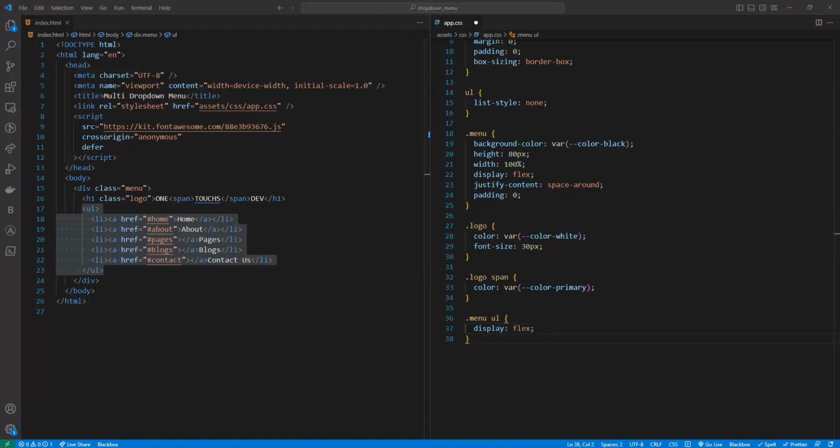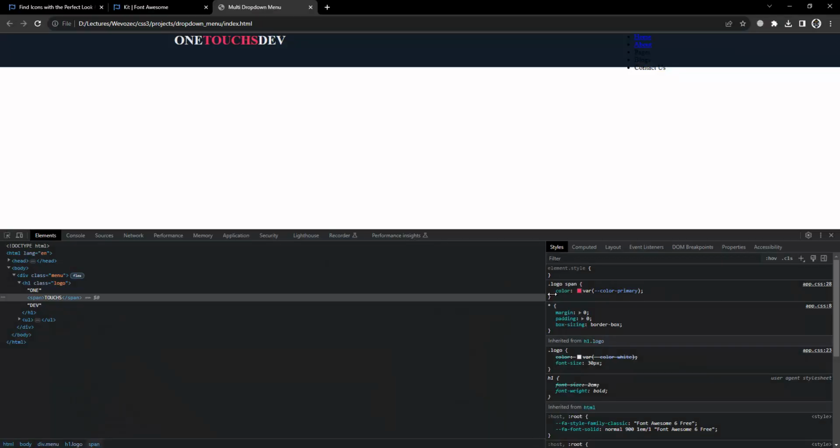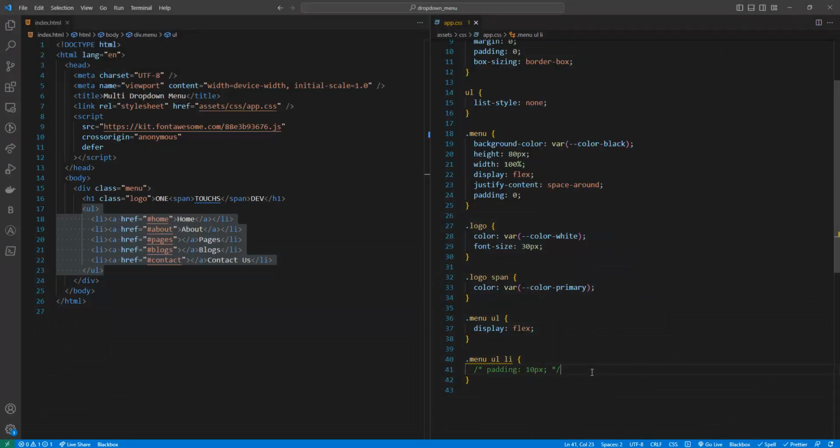So after that, what I have to do, I need to work on menu.ul. Let me copy that. And after that, I need to work on li. Whatever the li there is inside the ul, I'm saying padding. Padding needs to be, I'm gonna say 10 pixels. And before doing that, let me comment out this, and let's go back here and let me refresh. Can you see? It's looking beautiful now. It's in the line. So I will come back here and let me uncomment this.